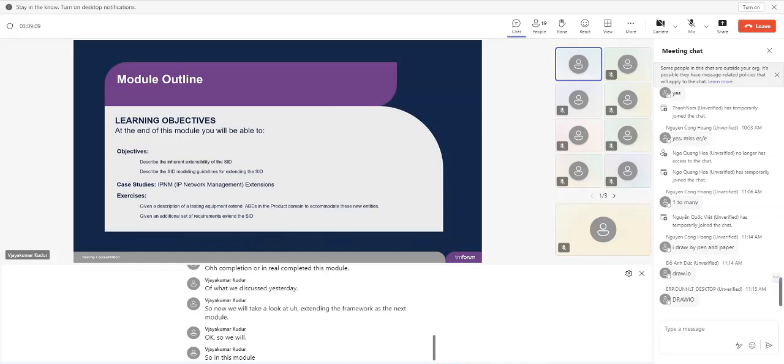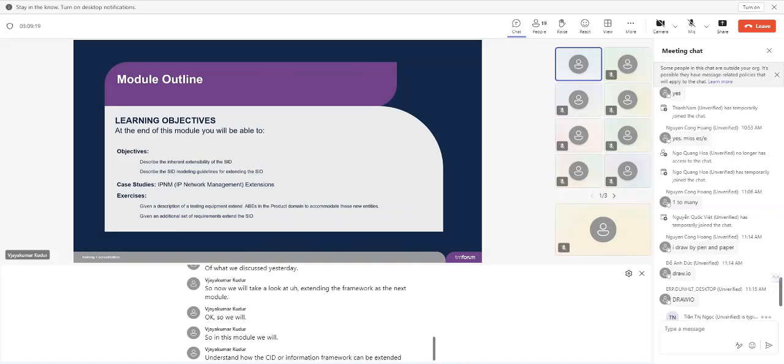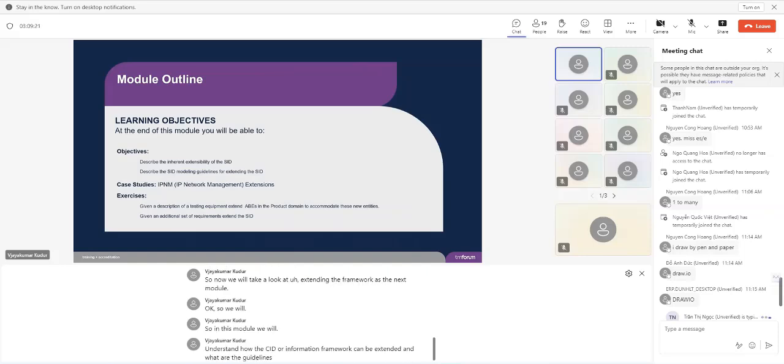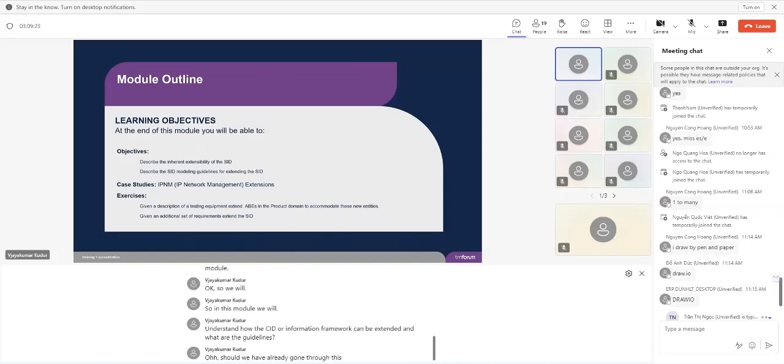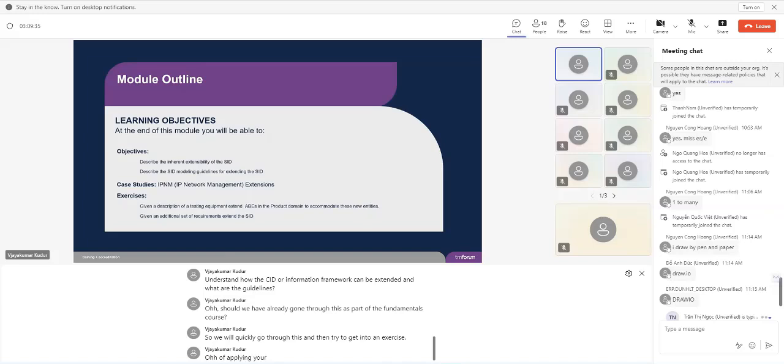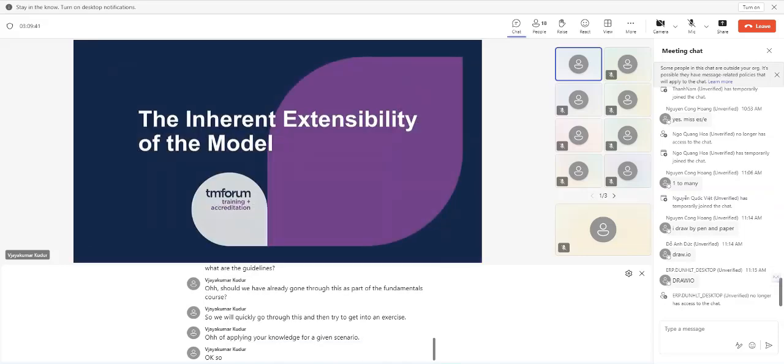So in this module, we will understand how the SID or information framework can be extended and what are the guidelines. We have already gone through this as part of the fundamentals course. So we will quickly go through this and then try to get into an exercise of applying your knowledge for a given scenario.